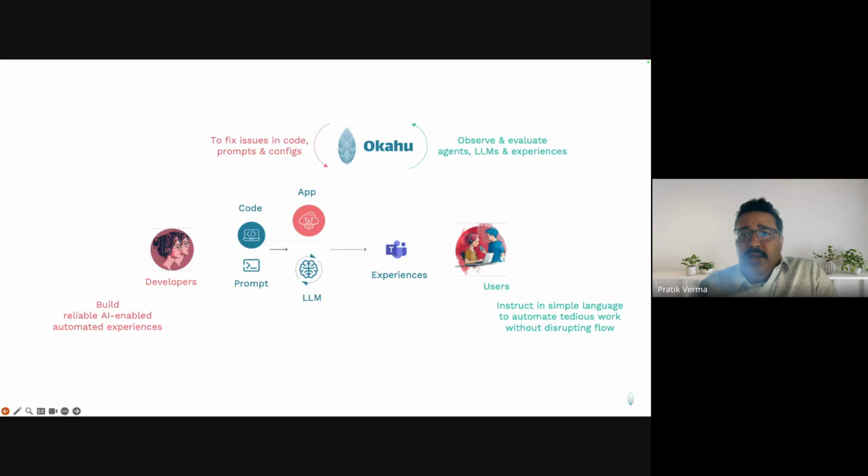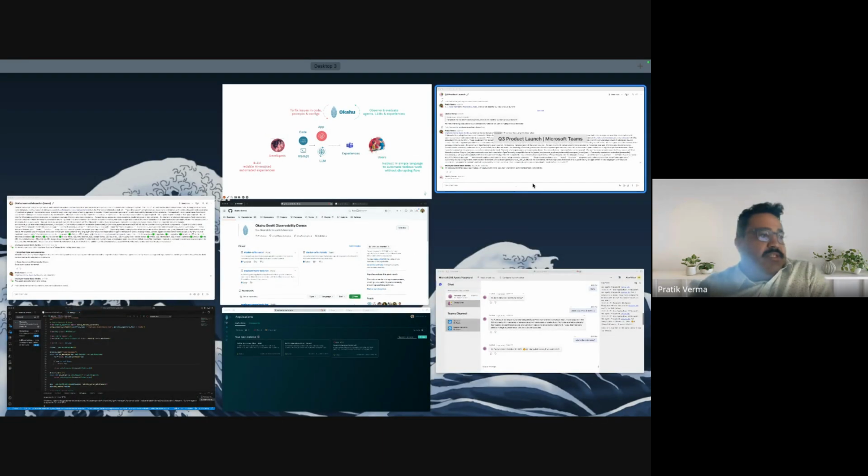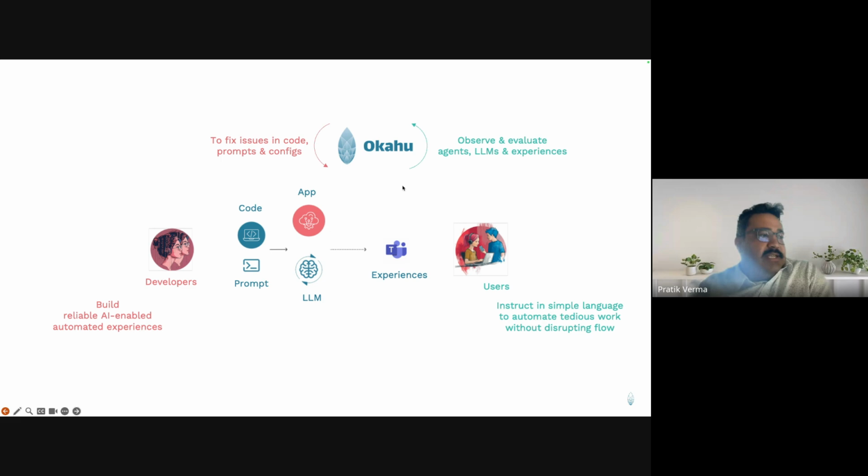So with that, I'll summarize. What we saw today was a typical case of an agentic application that companies want to build at work. It's designed so that users in the company, people who are collaborating, can instruct in simple language to automate work that would be quite tedious, without leaving the current flow of their conversation and collaboration. To make that happen, developers need to tweak a variety of things about how the LLM operates, how the prompting happens, and what code they write to interact specifically with Teams-related messages to build reliable automated experiences.